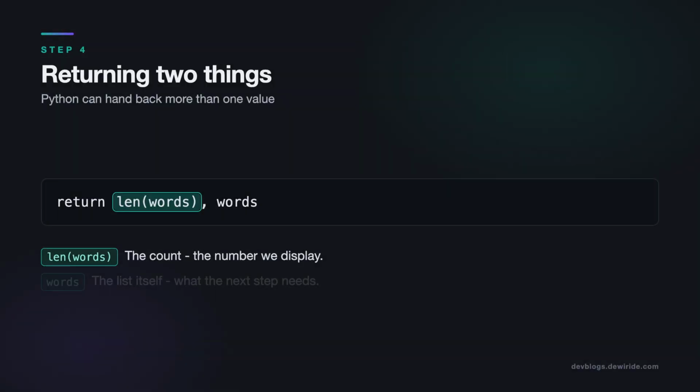That last line returns two things at once, separated by a comma, the count and the list of words itself. Python can hand back more than one value, and we want both, the number to display and the actual words for the next step.